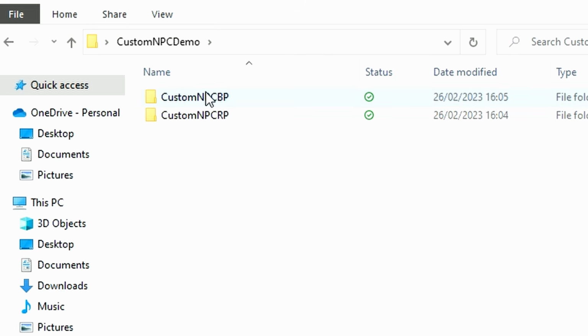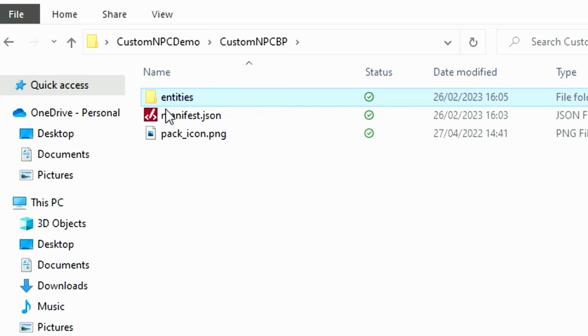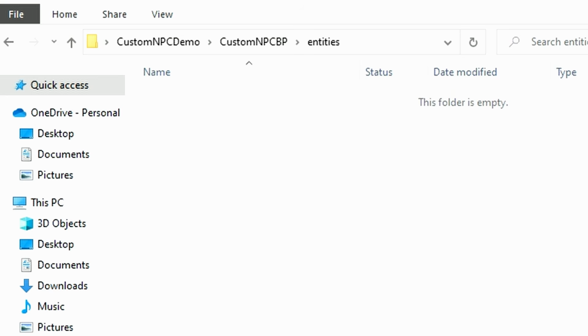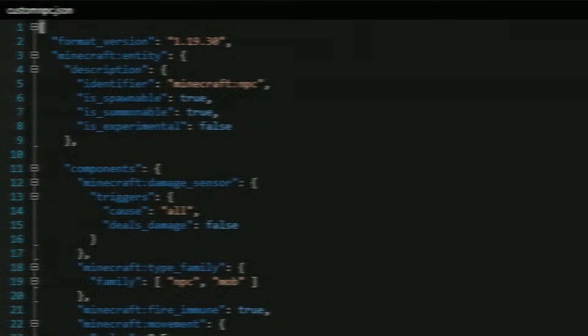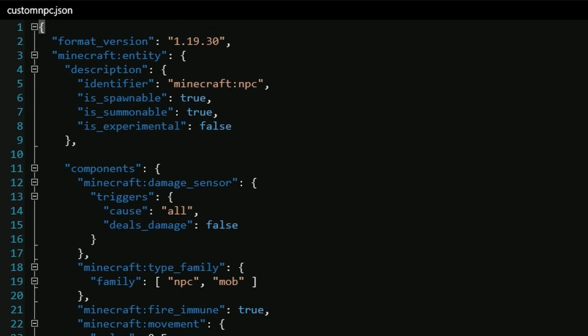So the first thing we're going to do is open up our behavior packs folder, and you want to create a folder called entities. And then in here, you want to take the first JSON file that we took from the behavior pack and just place it in this folder. And what I'm going to do is rename it just so there's no confusion over what it is. So now it's time to modify the file. There's only like two things that we really need to do.